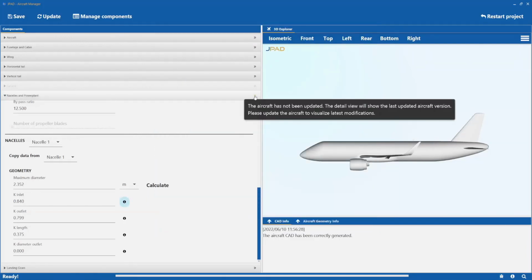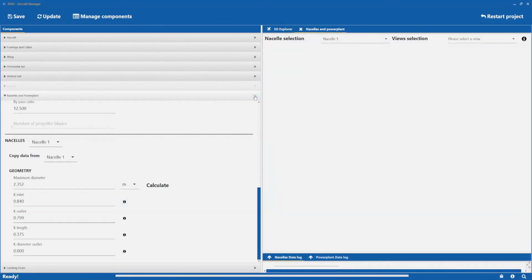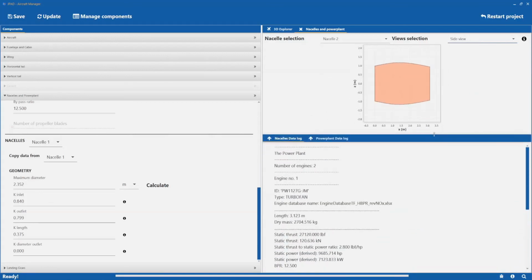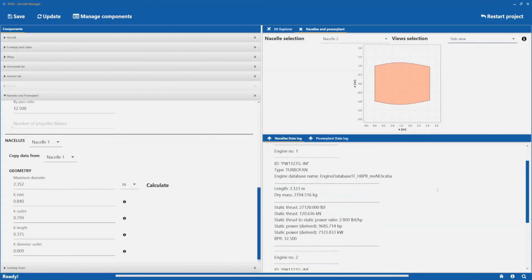By clicking on the double arrow in the top right corner of the Nacelles and Powerplant tab, you have access to the top view, the side view, and the front view of the nacelles. You can eventually save these drawings, by right-clicking on the image. Moreover, the lower portion of this tab will give you a summary of the powerplant main characteristics.